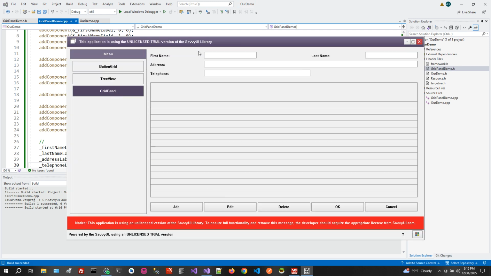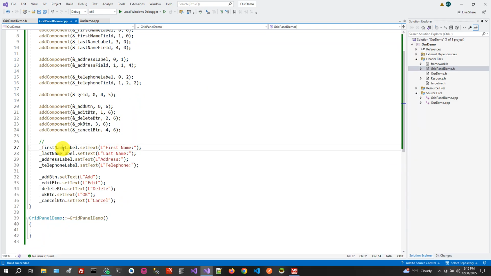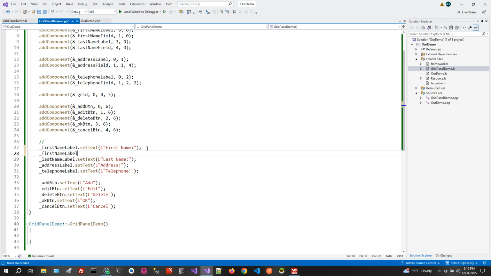and we click on the grid panel, now we see the labels. We could adjust the labels to make them right aligned, and to do that we're going to go down here, and you could take this label and call set alignment, and the alignment is along. If you specify -1, it's going to align left, which is the default. If you specify 0, it's going to be centered. If you specify 1, it's going to be right aligned. So in our case, we want it to be right aligned, so we're going to specify 1.